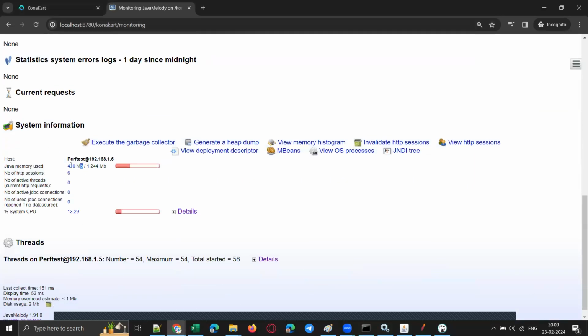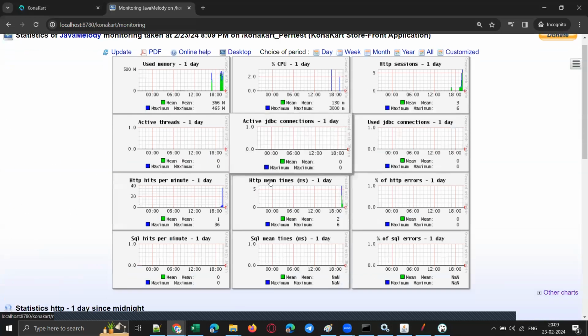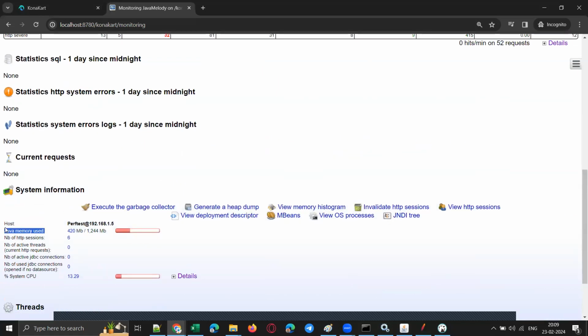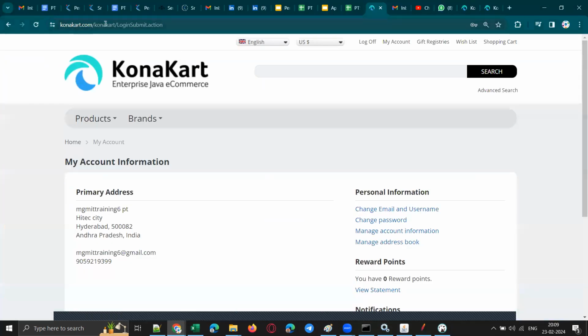So you can see that right now 1244 MB is allocated for the Konakart application, out of which it is using 420 MB. What is heap memory, guys, by the way? Java memory used means nothing but heap memory. Did I explain this? What is heap memory?